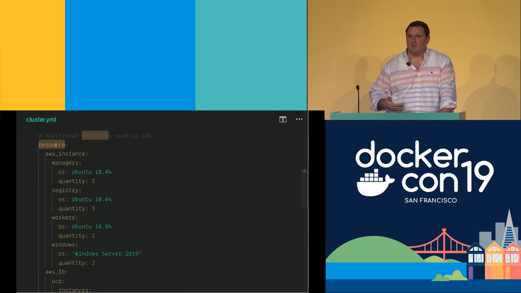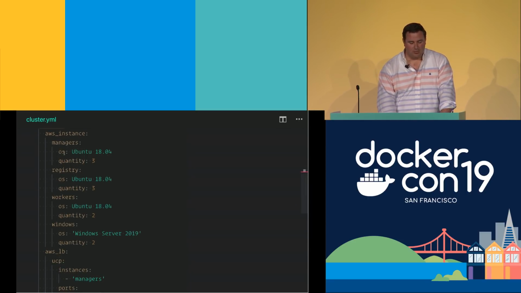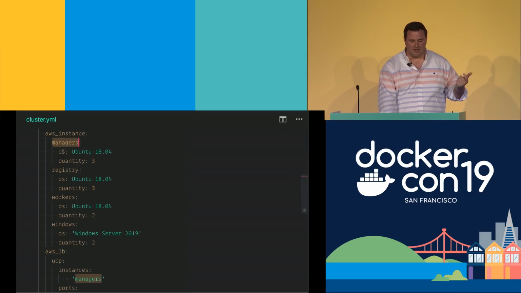And these are all about, for that infrastructure provider, for the specific resources there, how do I want to configure and set those up? So here I've set up some pools of nodes, one pool for my managers, registry for DTR, then Linux workers and Windows workers in this hybrid type cluster. I can define the OS versions, I can define the quantities.